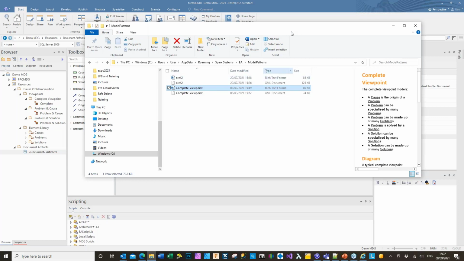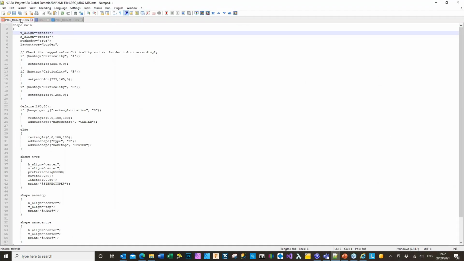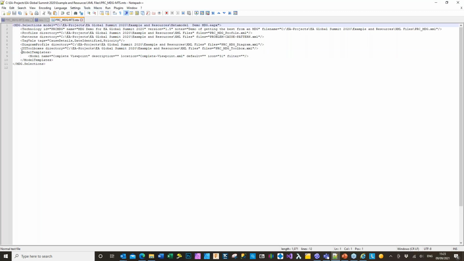All right? Okay. Now we need to go back to our text editor and pick up this here. And what we need to do is to add a section, but just before the end of our MTS file. And that is this here, which I've already got on a previous version. It's model templates, model name, complete viewpoint, description is nothing, location is the file name of the XML file, which is in your AppData folder.